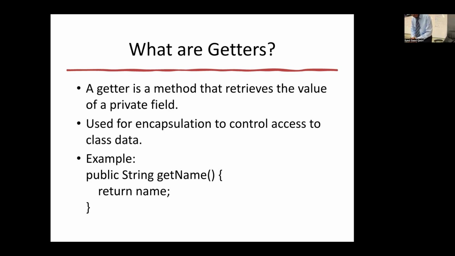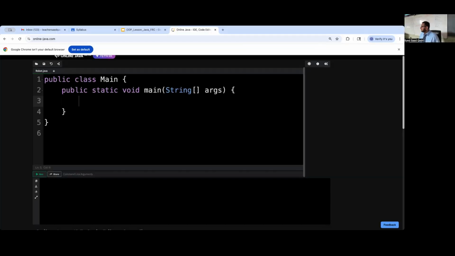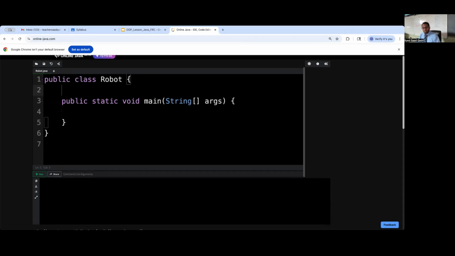Okay, so now let's put it all together here. Now on the tab, double click and change the name from main.java to robot.java. That's the name on the tab. As a result, the main will also be changed to robot. So when you're coding in your VS Code environment, like actual coding, when you're building code for the robots, the class name and the file name must match.